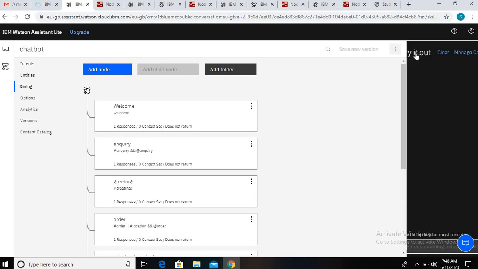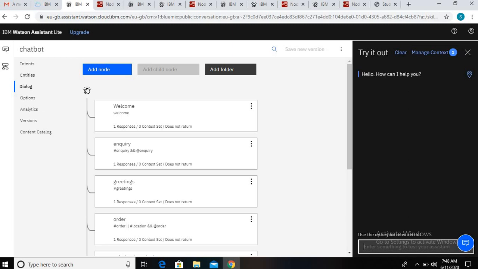And we can try it. If we say good morning, the chatbot will answer us by saying hello. This comes under greetings. Okay, like this we have to do.